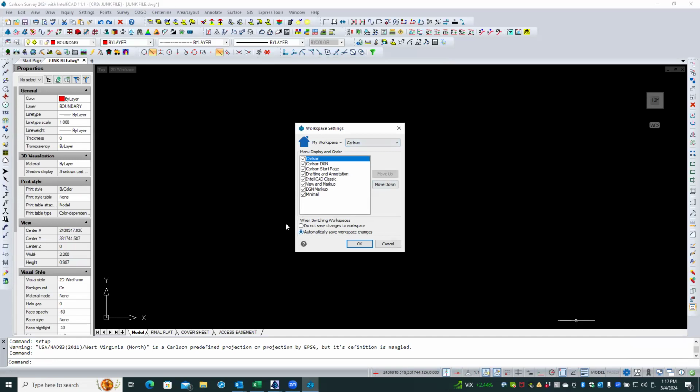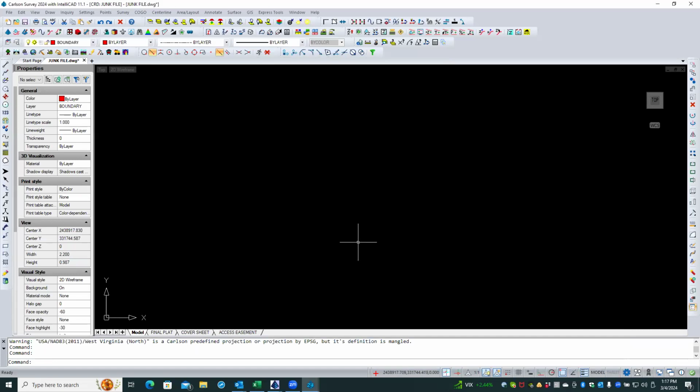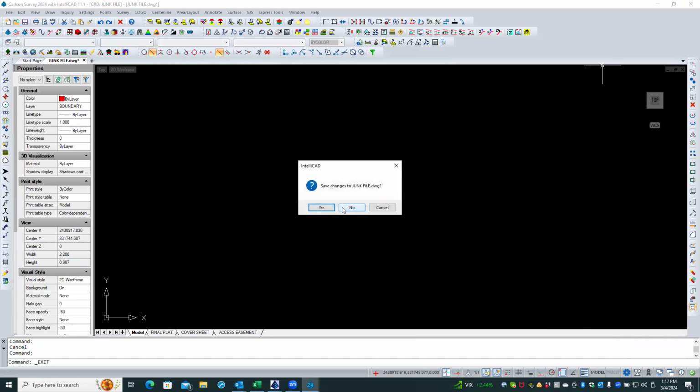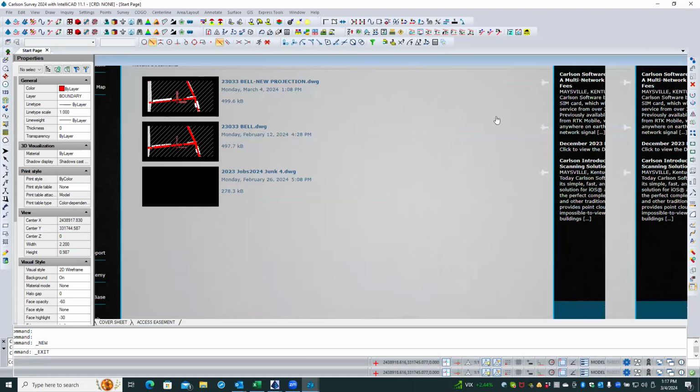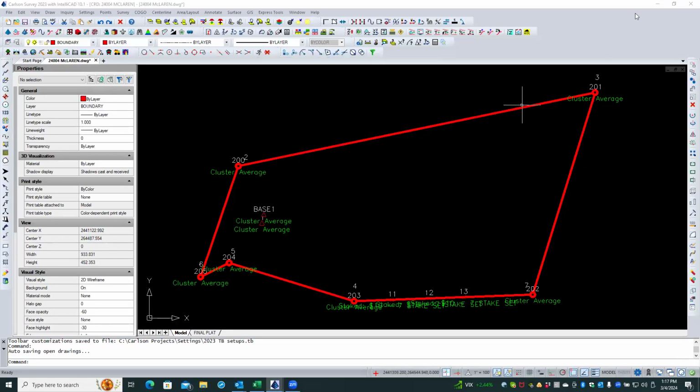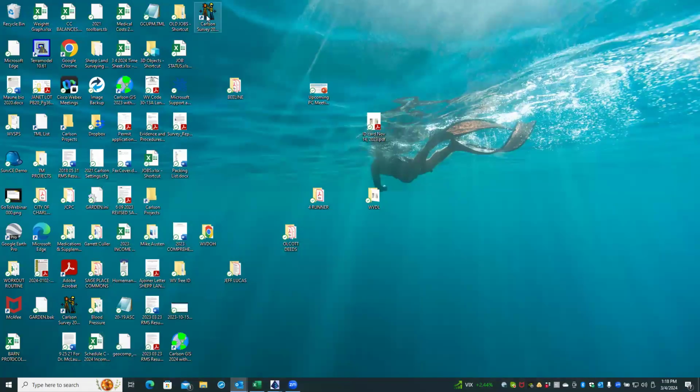I was just making sure that it was not set to do not save changes. We're going to say automatically save changes. So that's good to go. We say exit, we say okay to that. Now, if we exit everything, no need to save the junk. And we come back.